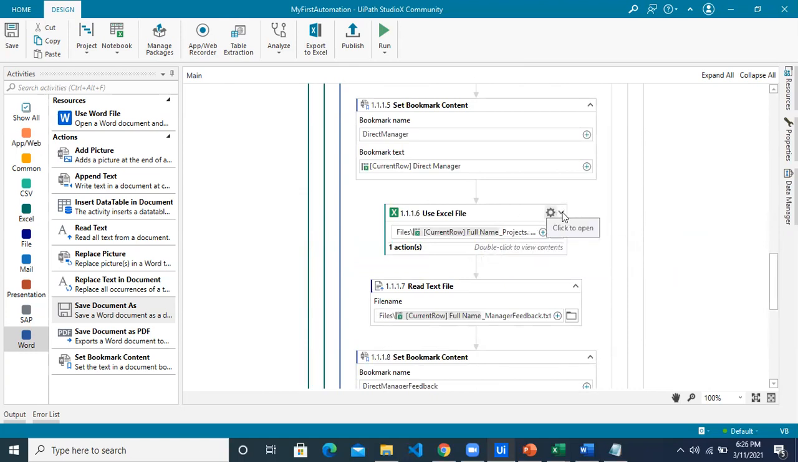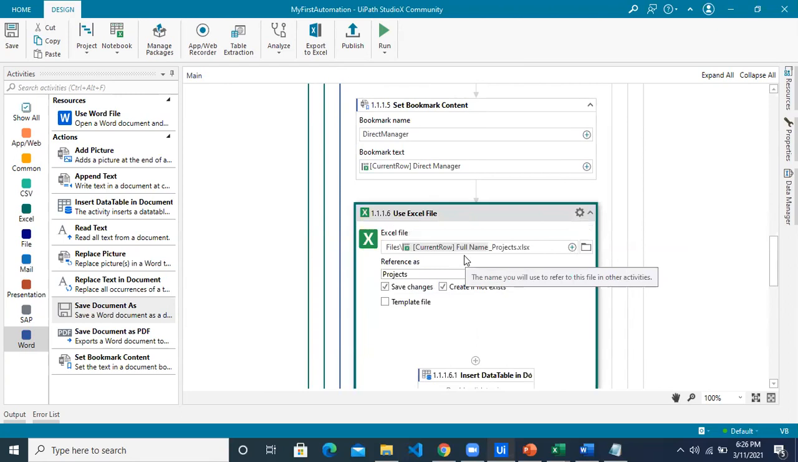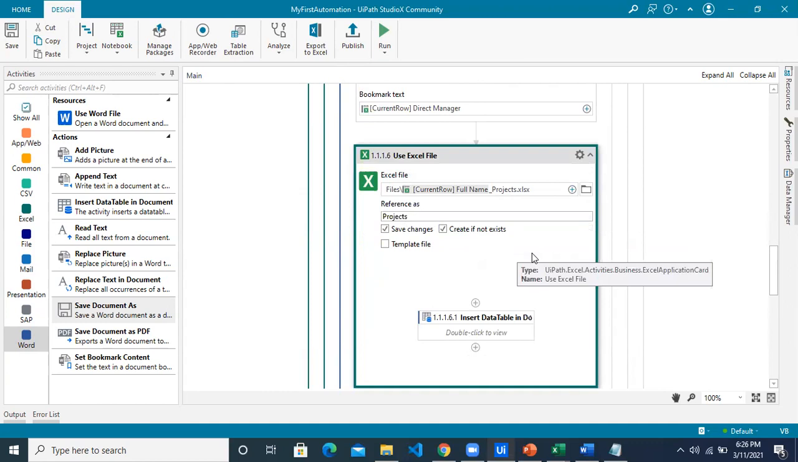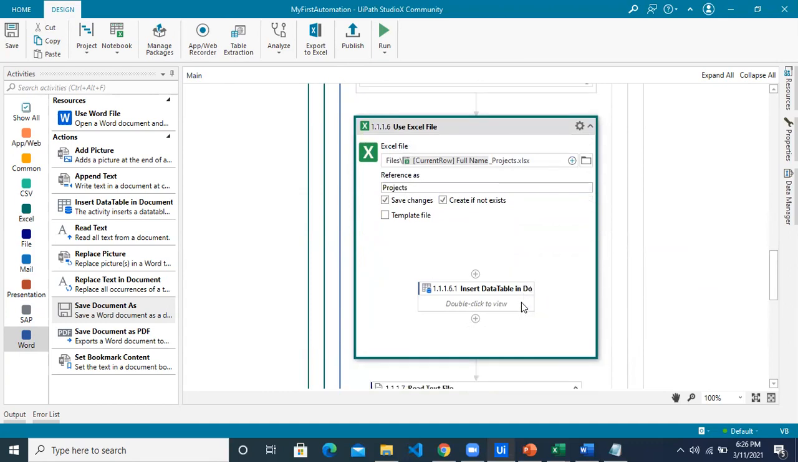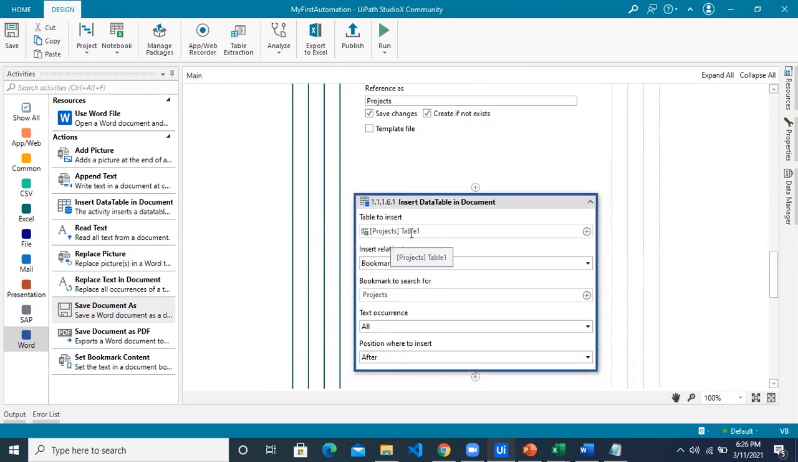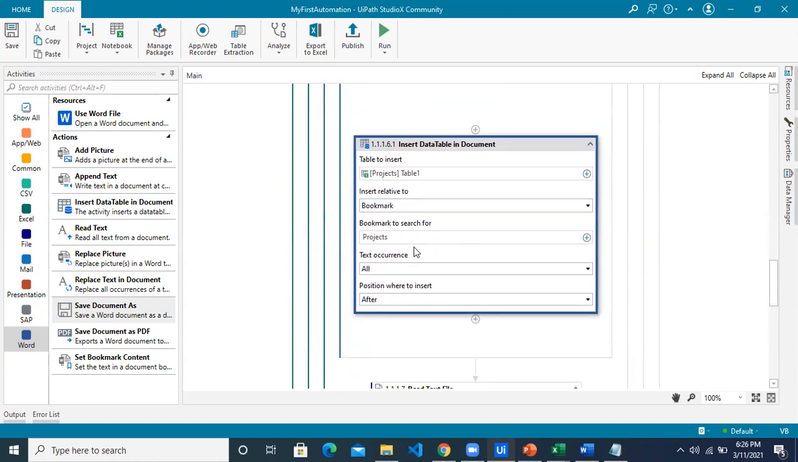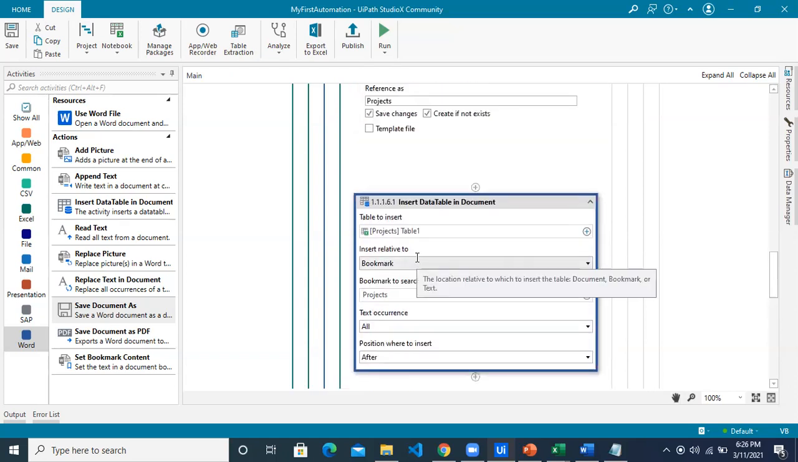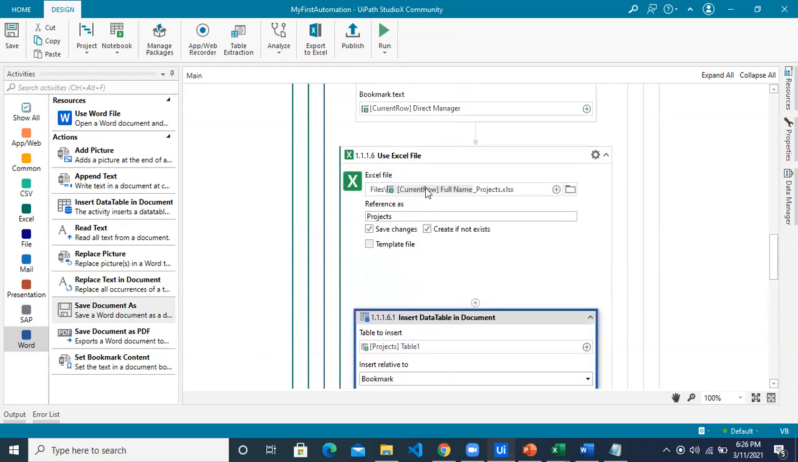For that, we are creating a connection with another Excel. And this is where we are reading the project details. The data will be in the tabular format. So to paste the tabular data, we are using the insert data table in document activity. So this is where we are taking the data, and against a particular bookmark, again, the bookmark name and the position, we are mentioning it here. So yeah, this is how we are putting the project details.